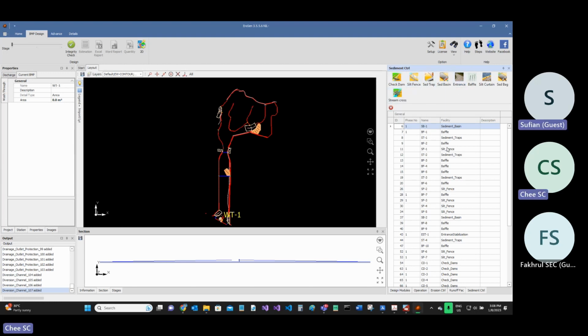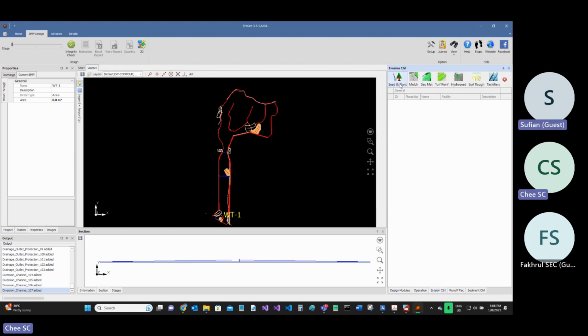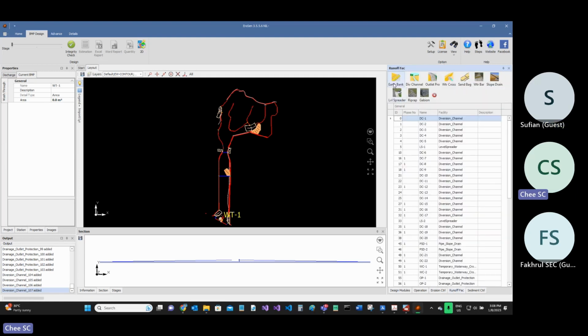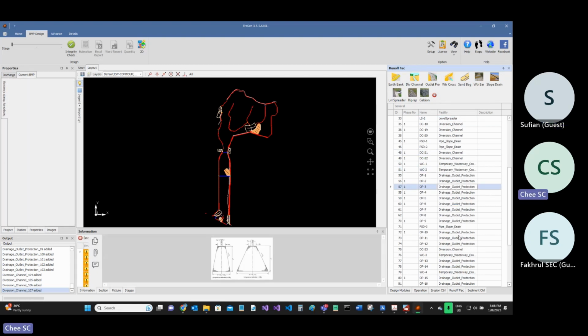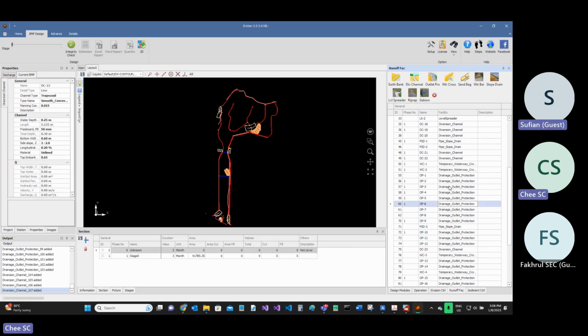So it depends on the other 4 categories. We follow the MSMA. There is erosion control, mulching, turfing, and so on. There is runoff control, diversion channel, and so on. So all these things, you mark on the drawing. Draw in CAD, draw in CAD.